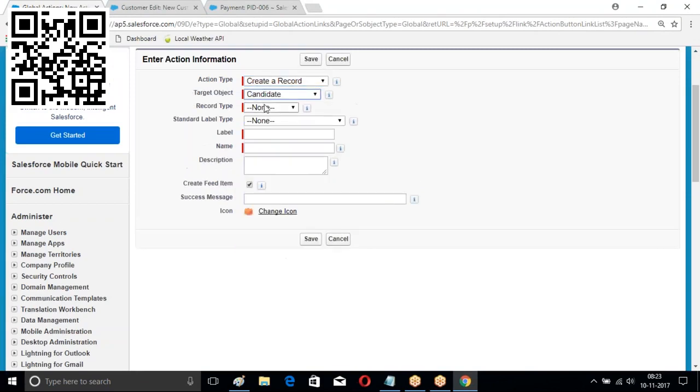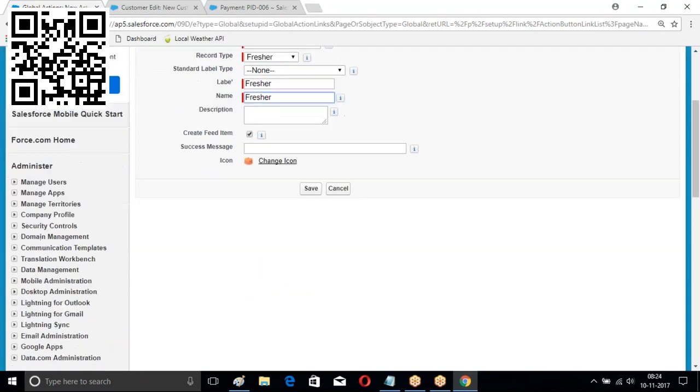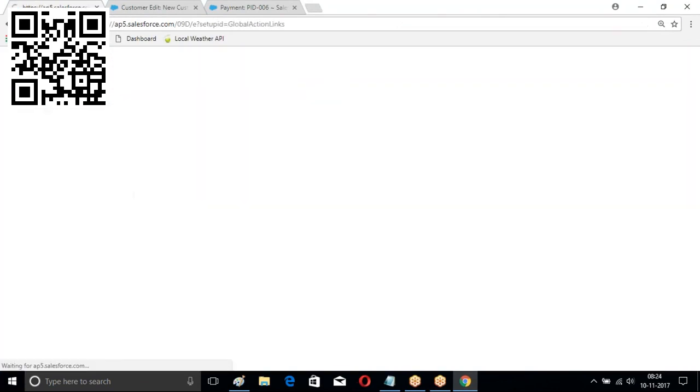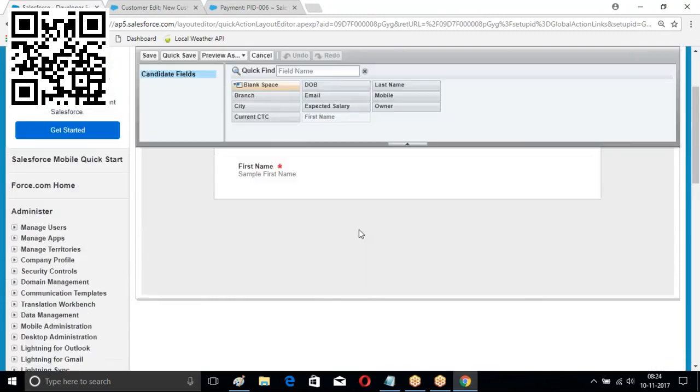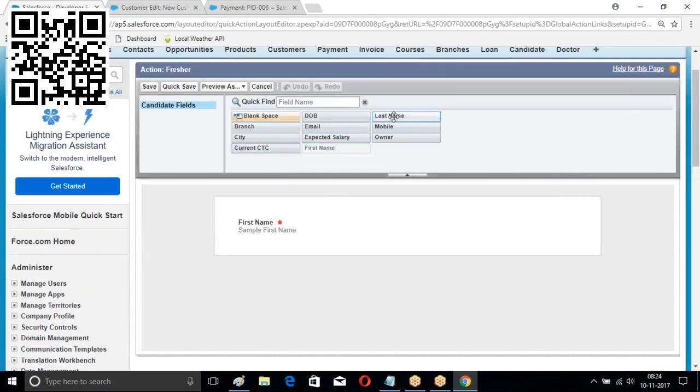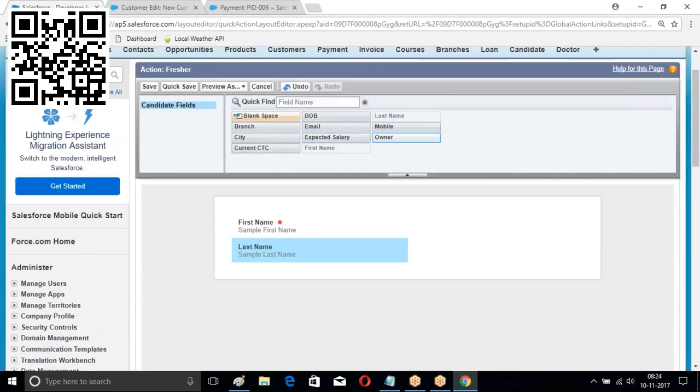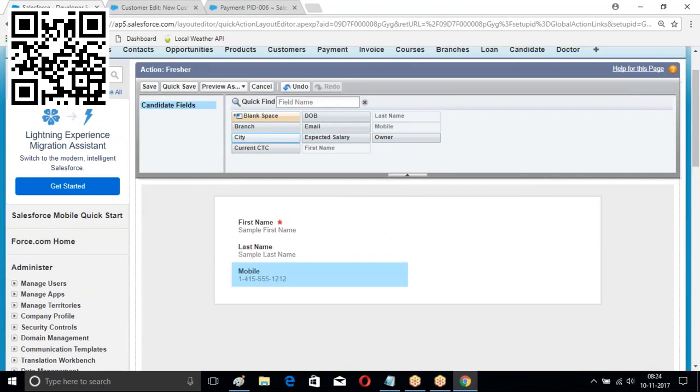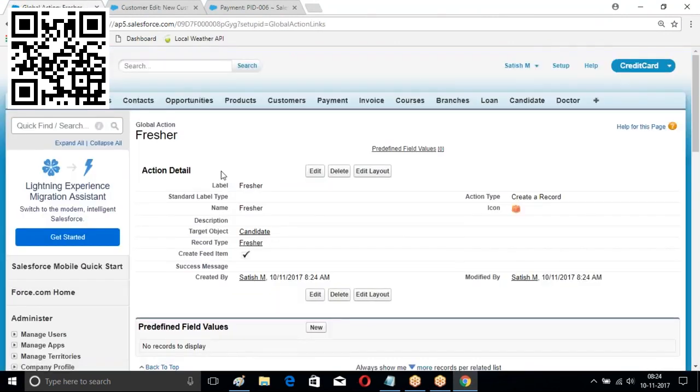Record. What do you want to create? Candidate record. What is the record type? Fresher. Then what are the fields you want for fresher? Last name, first name, mobile. Now you create an action.